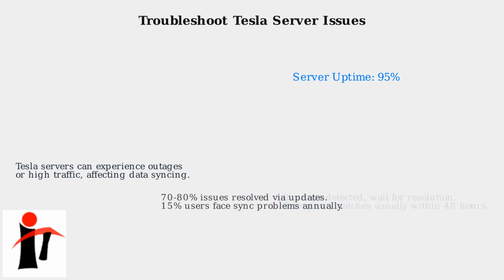According to recent data, 70 to 80% of sync issues are resolved through app updates, while only 15% of users face such problems annually due to ongoing improvements.